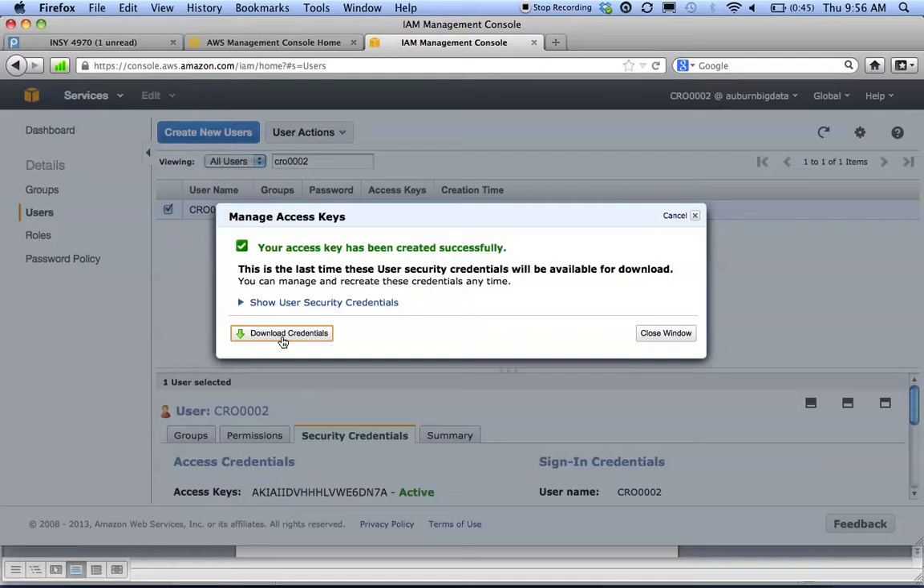It's like a key ID plus a security key. So these are very important to store, because when you create them once, you can only download once. That's why I asked you to recreate.